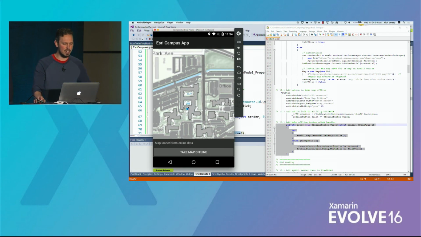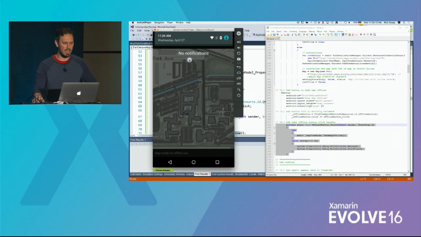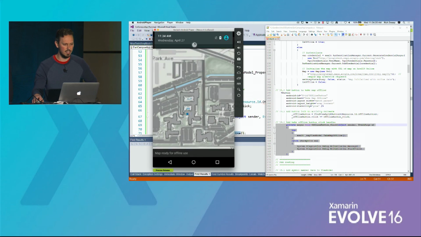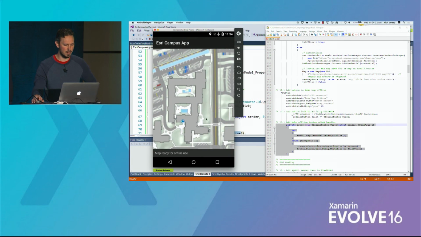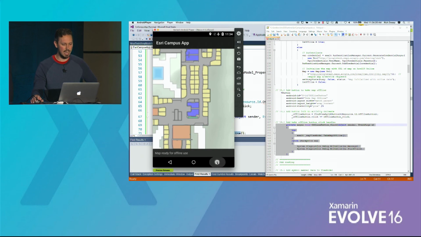All right, so there we go. It tells me my map's loaded from online data. I get my big fat take-the-map-offline button, click that. All that's downloaded, and it says it's ready for offline use. I want to prove it. So, airplane mode, living dangerously. I have faith in my software. And you can see it just works.